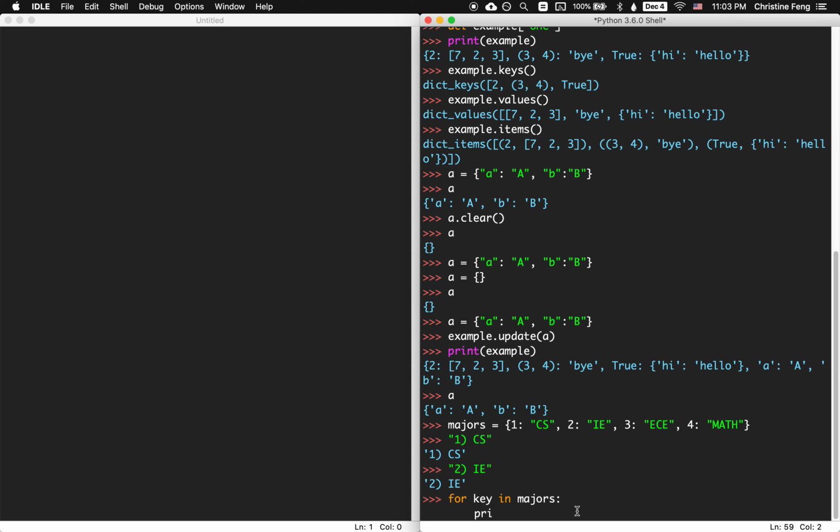And then I'm going to print curly brackets to represent the first thing, curly brackets to represent the second thing, and then .format. So you guys should be familiar with the string formatting method by now. But then I'll just say key, and then to get the major associated with this key, so keep in mind that the keys are going to be 1, 2, 3, and 4. To get CS, IE, ECE, and math, we need to go into this majors dictionary variable and then use the key notation to access the value for that key.